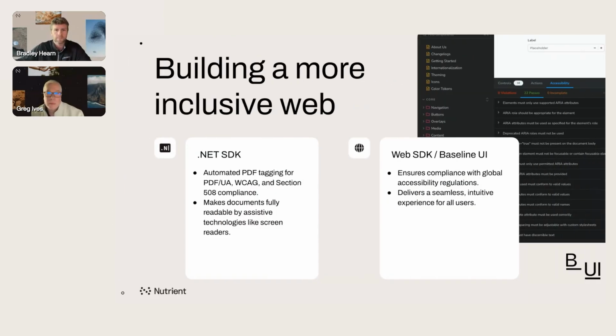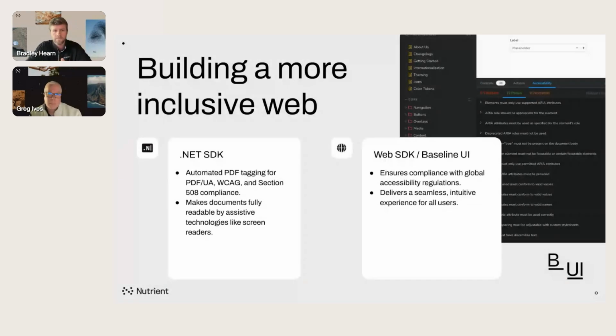Yep, and to continue on that theme, for organizations focused on compliance and accessibility, our new auto tagging feature in .NET helps you instantly generate PDF/UA compliant documents, making them readable by screen readers, braille displays, and other assistive technologies. We've also continued our ongoing effort to apply Baseline UI, which is our proprietary design system, to our Web SDK, which will help us improve the accessibility, customizability, and UI consistency for your customers.